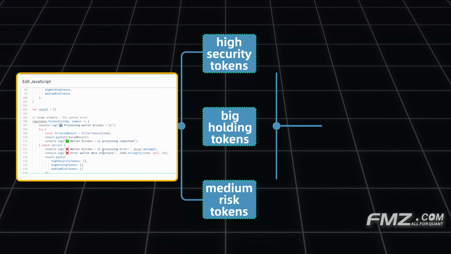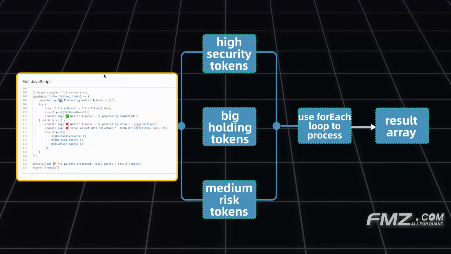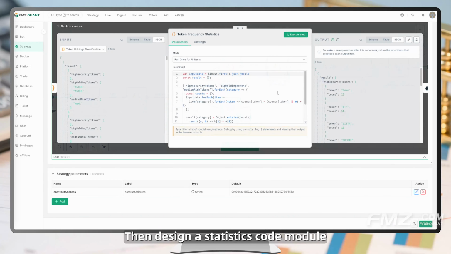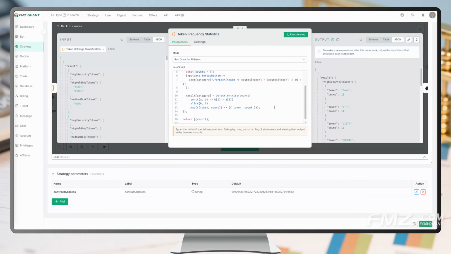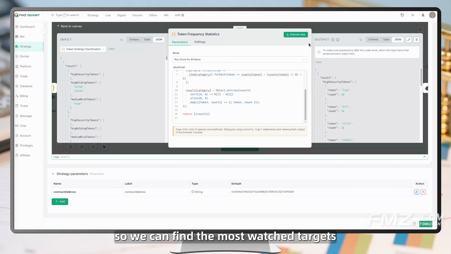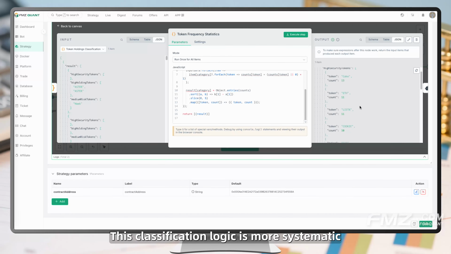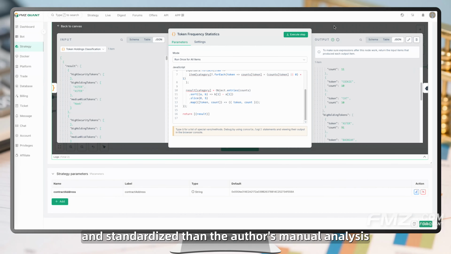Finally, use a for each loop to process all wallet data, aggregating results into the result array. Then design a statistics code module to count the appearance frequency of each token in smart money wallets, so we can find the most watched targets. This classification logic is more systematic and standardized than the author's manual analysis.